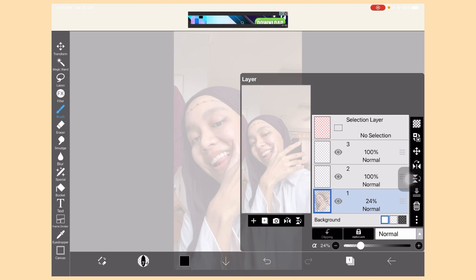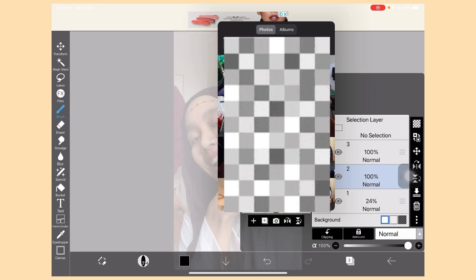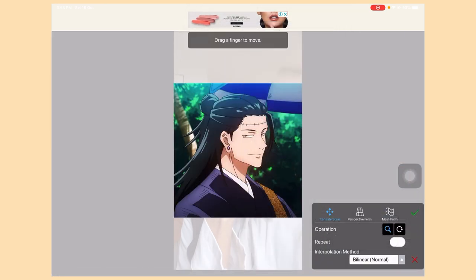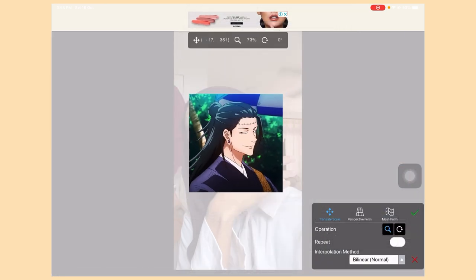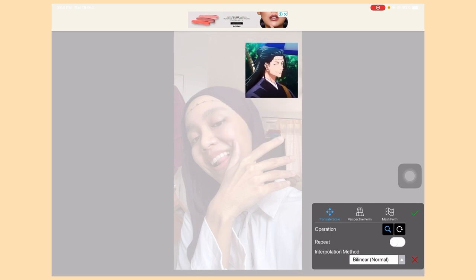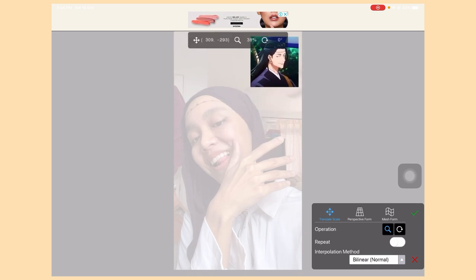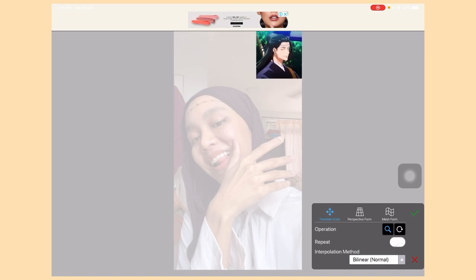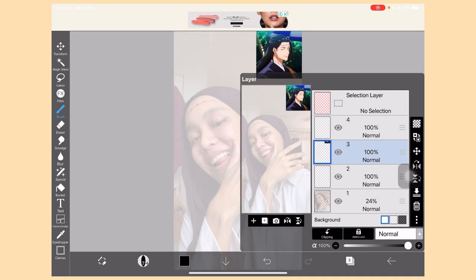Now what I usually do is I also import the character reference on a different layer. So I'm gonna draw myself as Suguru Geto, if I'm not mistaken. So I'm just gonna put him at the corner like this, and I press OK. Cancel. Now I'm going to rearrange the layer and put it right here.